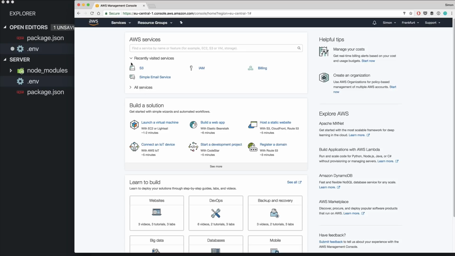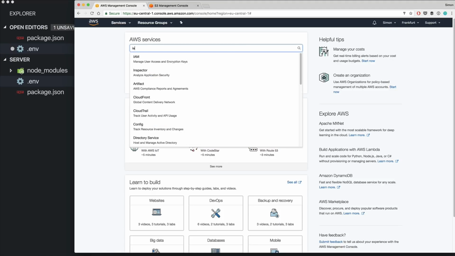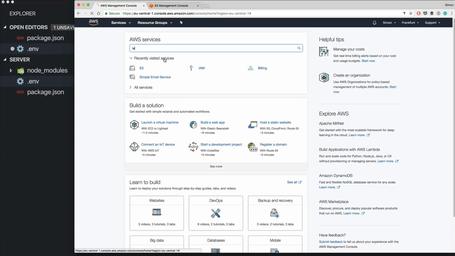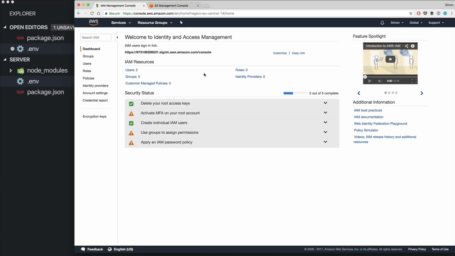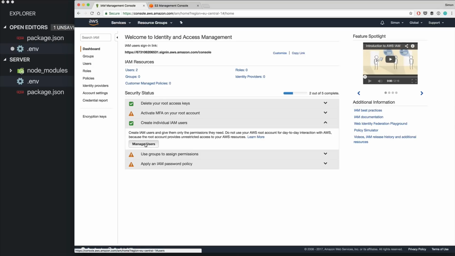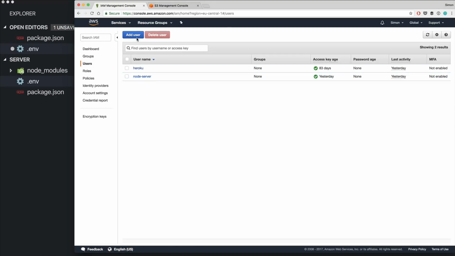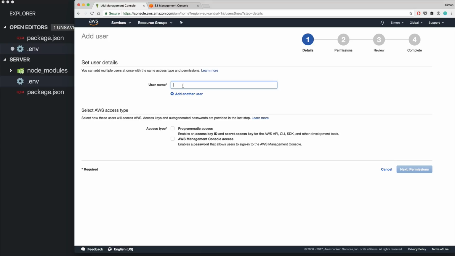So let's see. I'm inside my console and we need to do two things. We need to go to S3, and we also need IAM, identity access management. We start by creating a new user right here. I already have two, but I will add a new one. We will simply call this test user, and it's important to have programmatic access to our buckets.